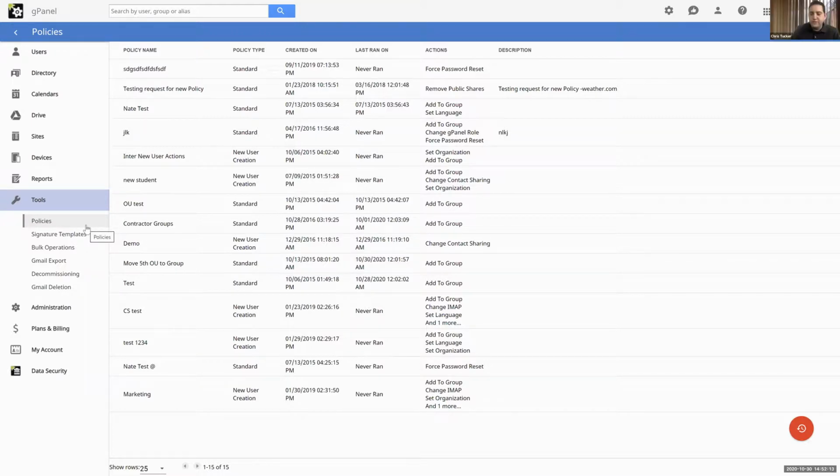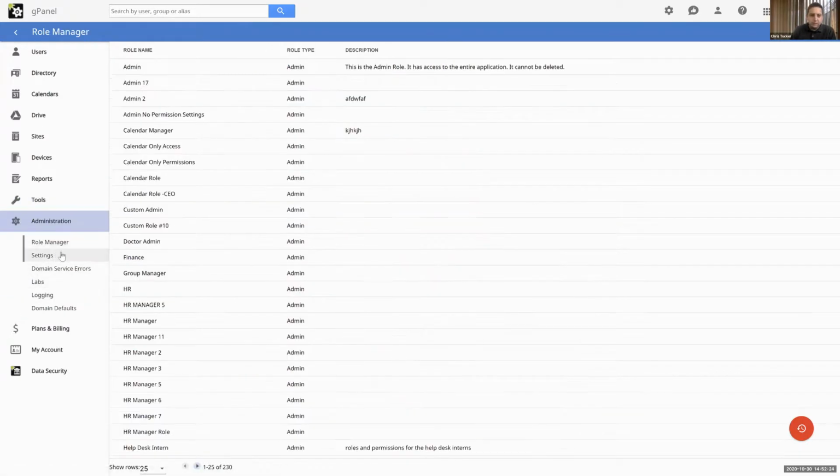Yeah, actually, I think that was my question. We would look at the signature templates. Is that something where marketing could come in and make those changes, but not have access to the rest of the dashboard and the portal?